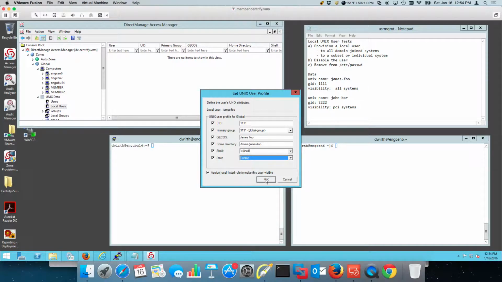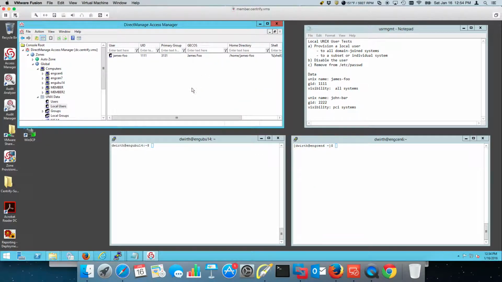So the cadence is the same. We're making a change in the Centrify zone in Active Directory. Typically, you would have to wait for the flush interval. We're going to just run adflush. So when I press OK, the account is there. If I do getent passwd jamesfu, and I repeat the same thing, I'm going to get nothing unless I get really lucky and the flush interval hits.